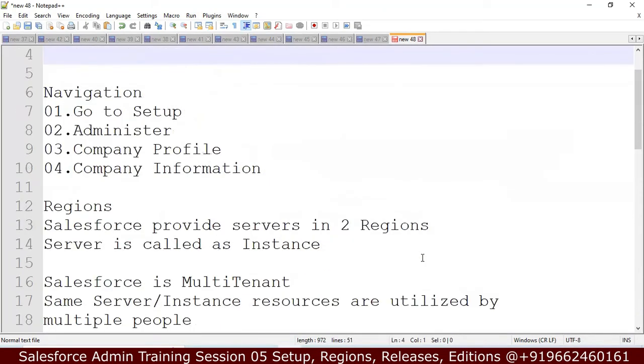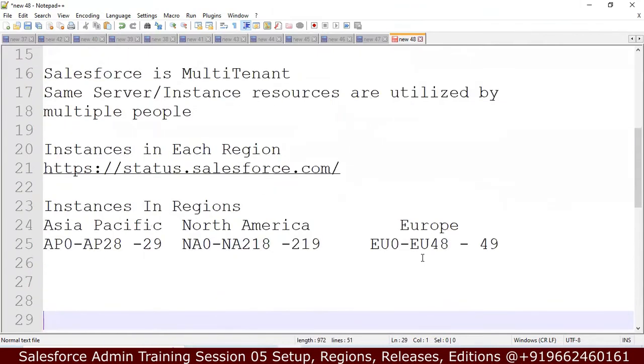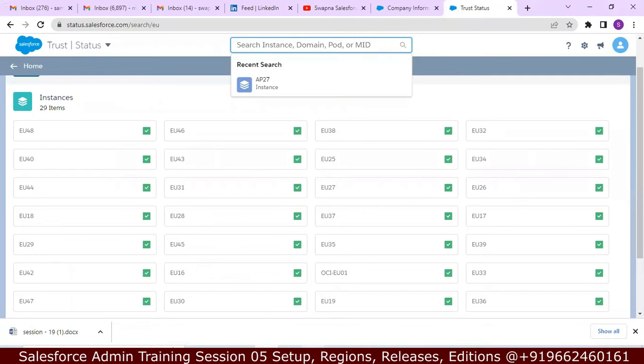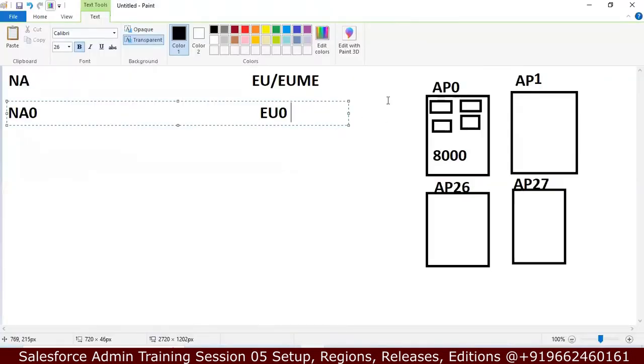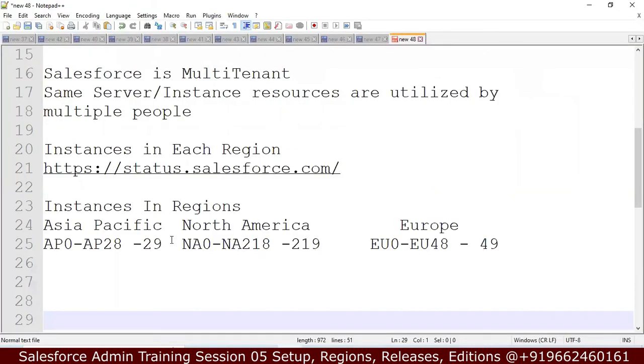So now we have seen regions and instances. There are different regions, and in each region there are different instances. In the AP, Asia Pacific region, there are 29 instances from AP0 to AP28. In the North America region, there are 219 instances from NA0 to NA218. In the Europe region, there are instances from EU0 to EU48. Total 49 instances are available.